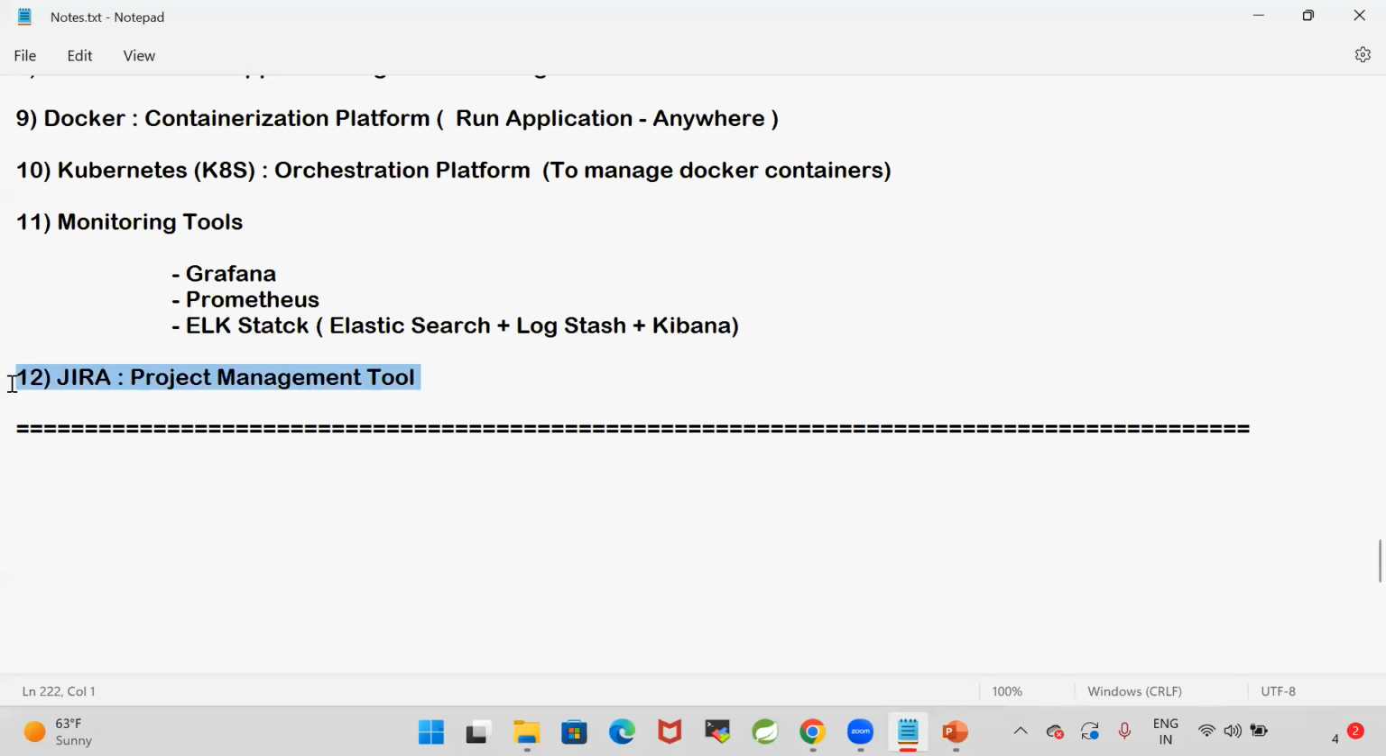Suppose you need to create a Jenkins pipeline. A Jira story will be created for that task, and that Jira story will be assigned to you. You need to set up infrastructure for one of the projects. One Jira story will be created for that, and that Jira story will be assigned to you. So you should have knowledge of Jira also. Jira is called project management software. Project work, which work is completed, which work is pending, everything will be managed by using Jira.